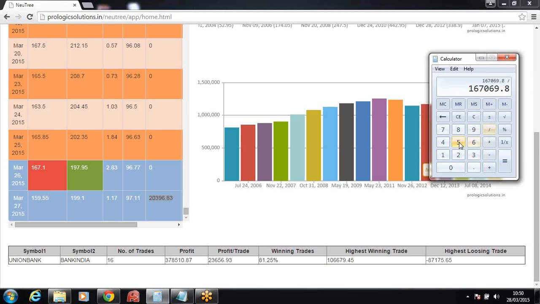Now let's say your broker is giving you 5 times the exposure. So I divide it by 5. So around 33,000 rupees in the cash market is what I have bought, plus my original investment, that is one lot of Union Bank and one lot of Bank of India, will cost me 29,000. So my total investment in this particular trade is around 63,000 rupees.